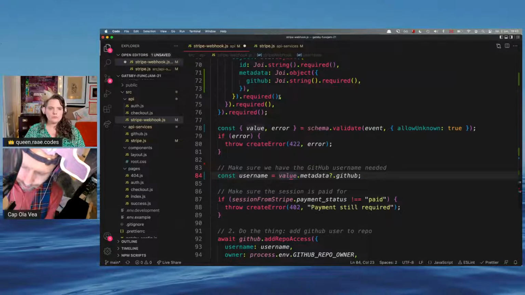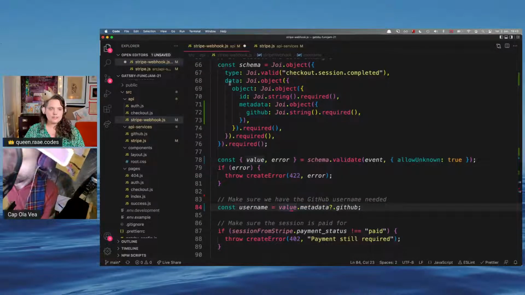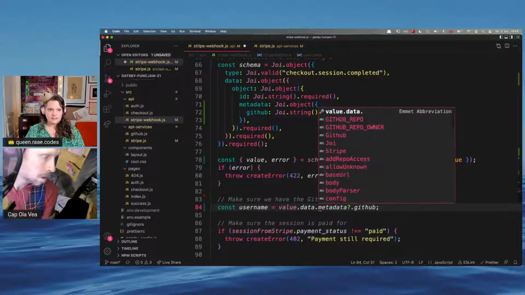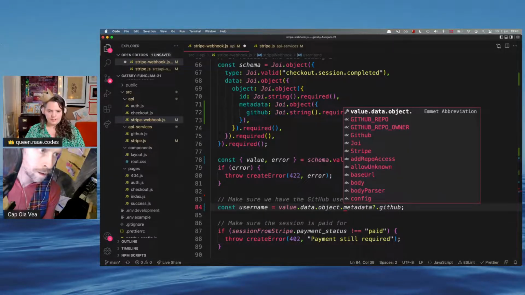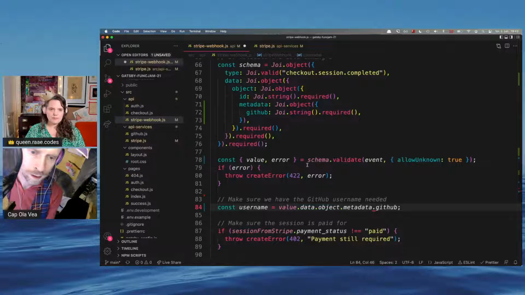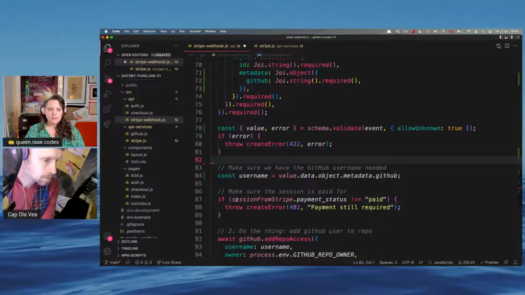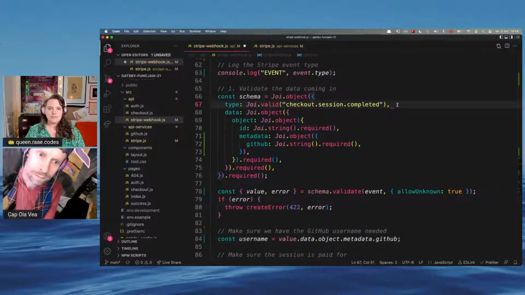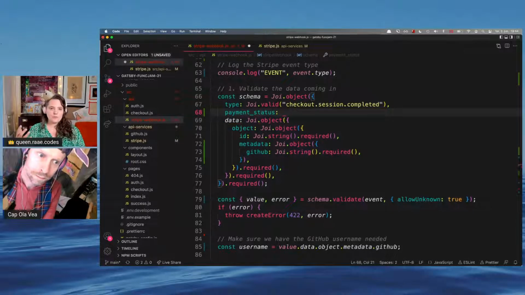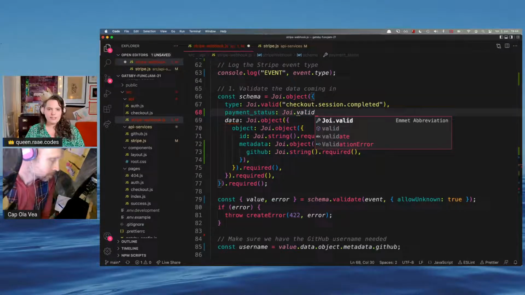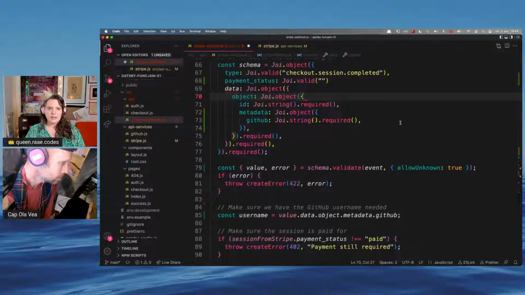So it's the value, but it's not even just that. It's value, data, object, metadata. And we don't have to check if it's there because we've validated that it's actually there. So that would be a username. And then we also want to make sure that it's paid. So our only valid type that we want to work with is the checkout session completed. And the only valid payment status we want to work with is that it's paid. Was it just paid? Yes, paid.